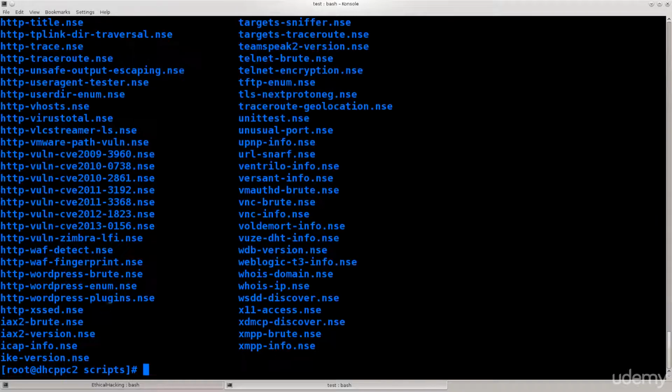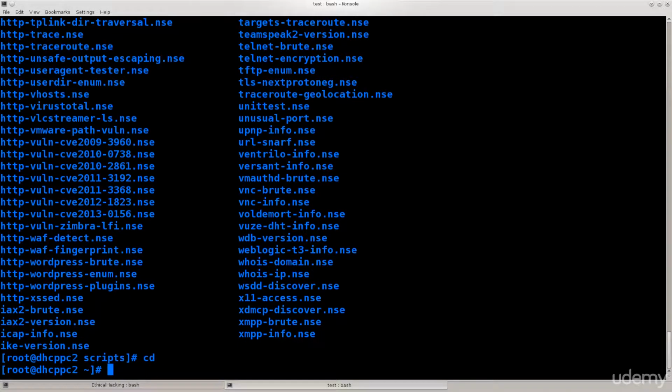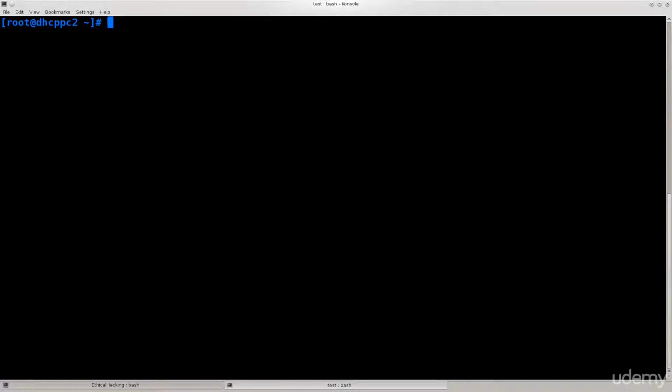I am already in the scripts folder, but if I cd back to root and clear, I have no idea where the Nmap scripts are located. But what do I know? I know that the Nmap script extensions end up with .nse. So let's just go ahead and type in the command locate. What do you think this command does?